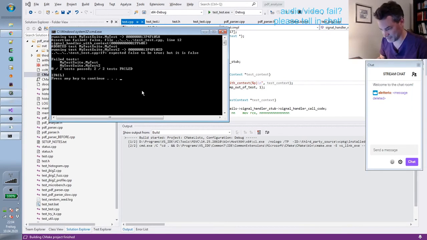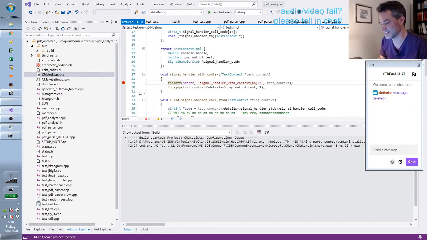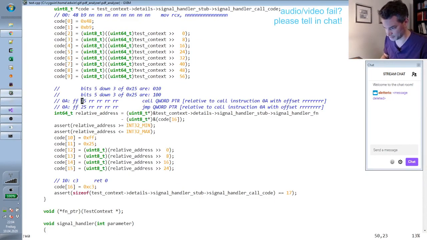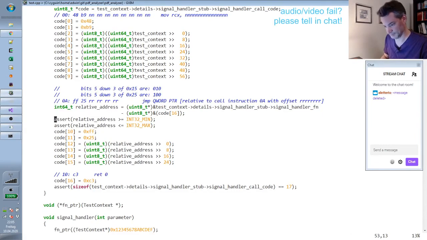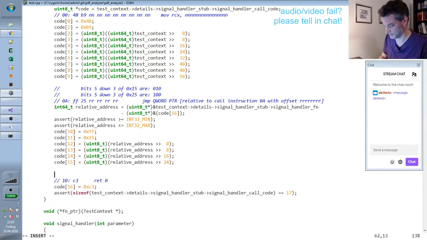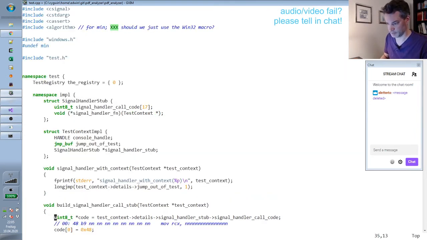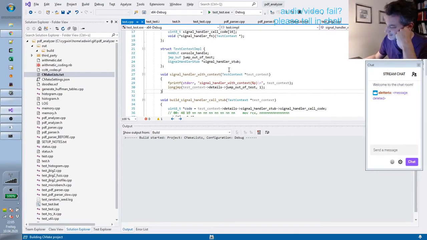We jitted a stub for calling a signal handler. How cool is that? People, how cool is that? And I never jitted for x64 before. I mean, I was working on a JIT compiler a long time ago, but it was not for x64, if I remember correctly. This is so cool. And then we actually don't need the return. We can make this 16 sized. This is so crazy.